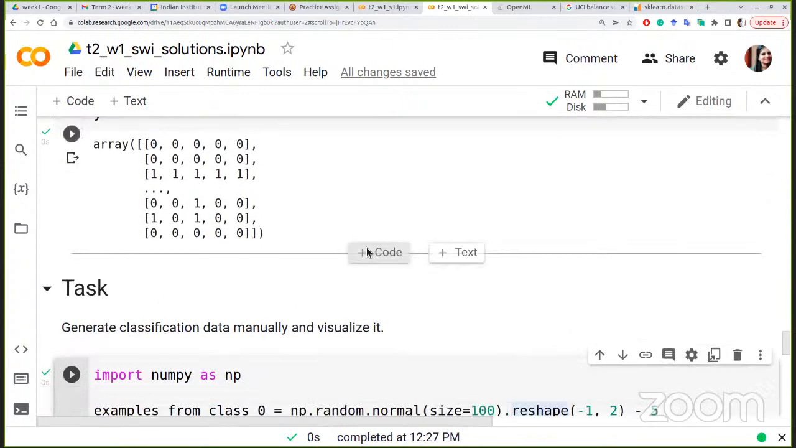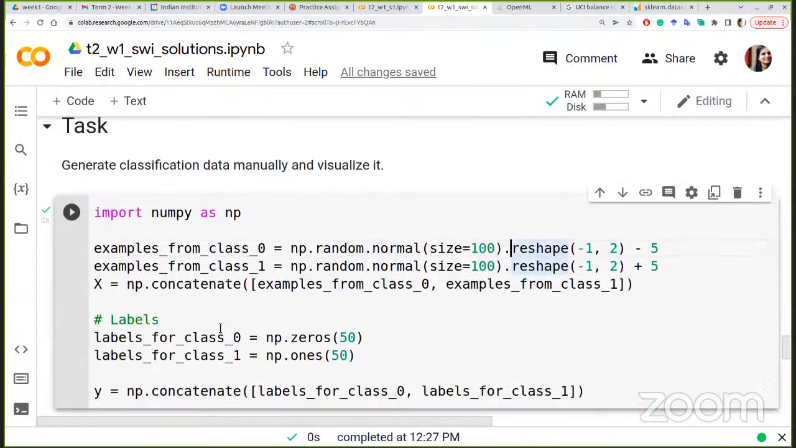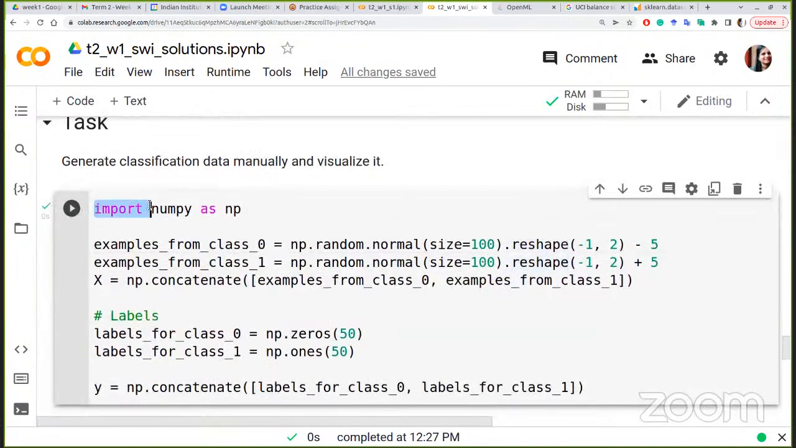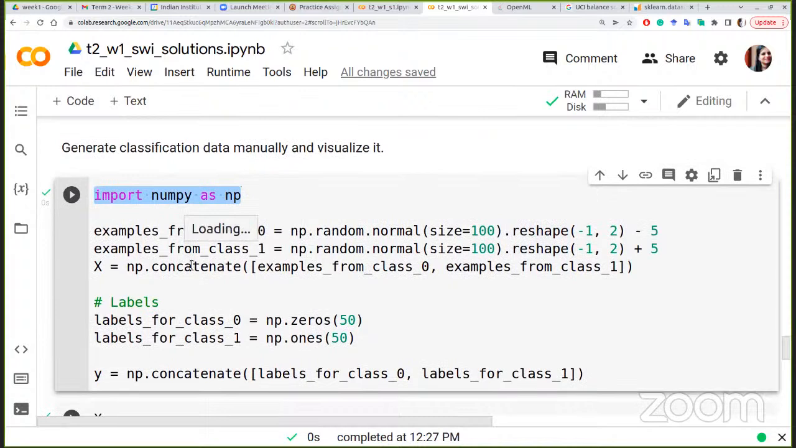Okay, let me explain to you how we can manually generate data. So I'm importing NumPy explicitly as np. We are going to create data for classification. First I'm creating data for class 0. We have to first create capital X, that is the feature matrix, and then the target column, that is Y. So let's go one by one.